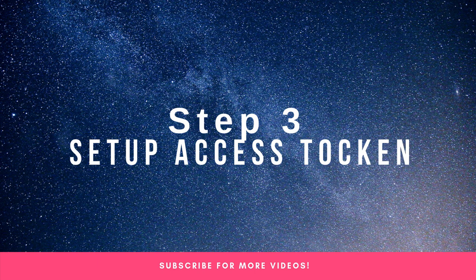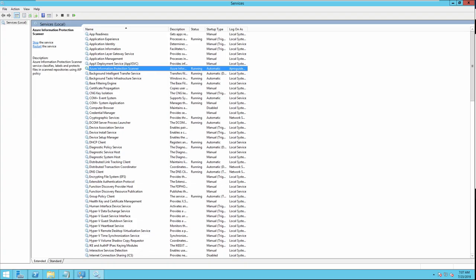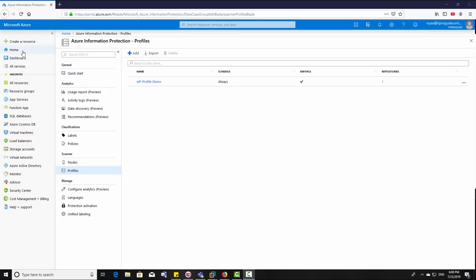In the next step, we need to create an Azure AD token for the scanner. In the initial stage, an interactive sign-in takes place. After that, this token lets the scanner run non-interactively. So we have to create two Azure AD applications to issue a token for authentication from the Azure portal. Let's return to the Azure portal.